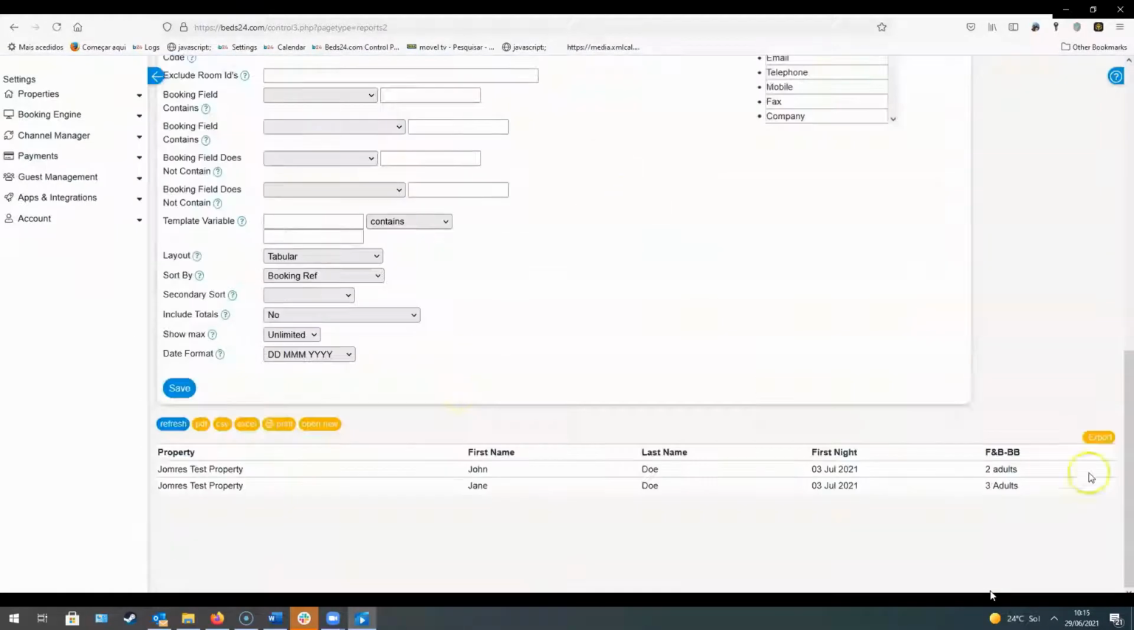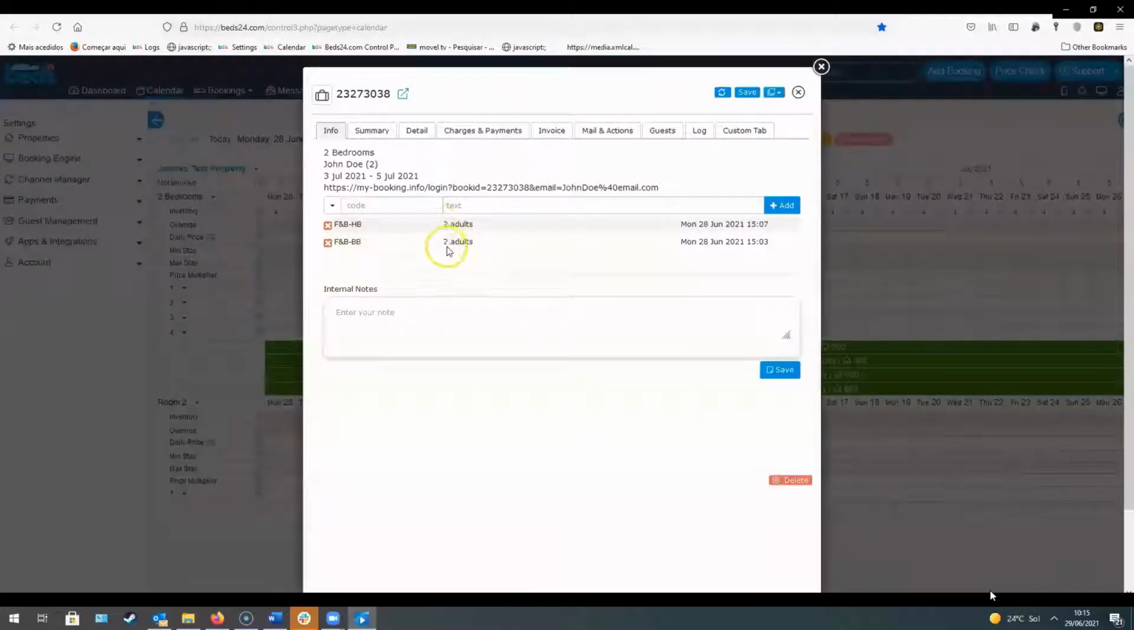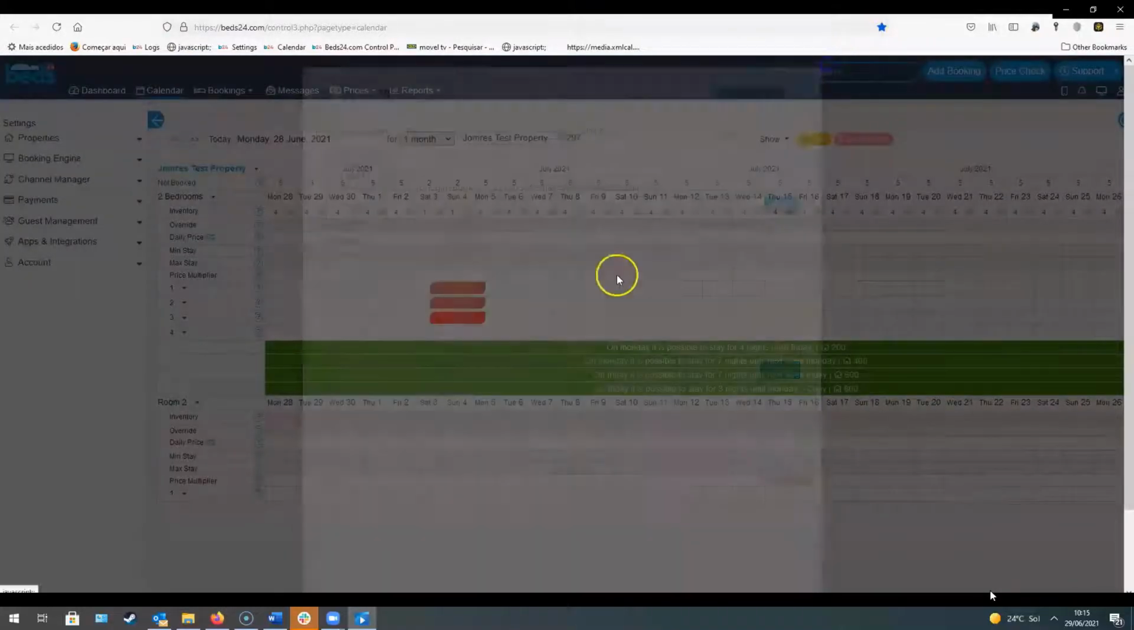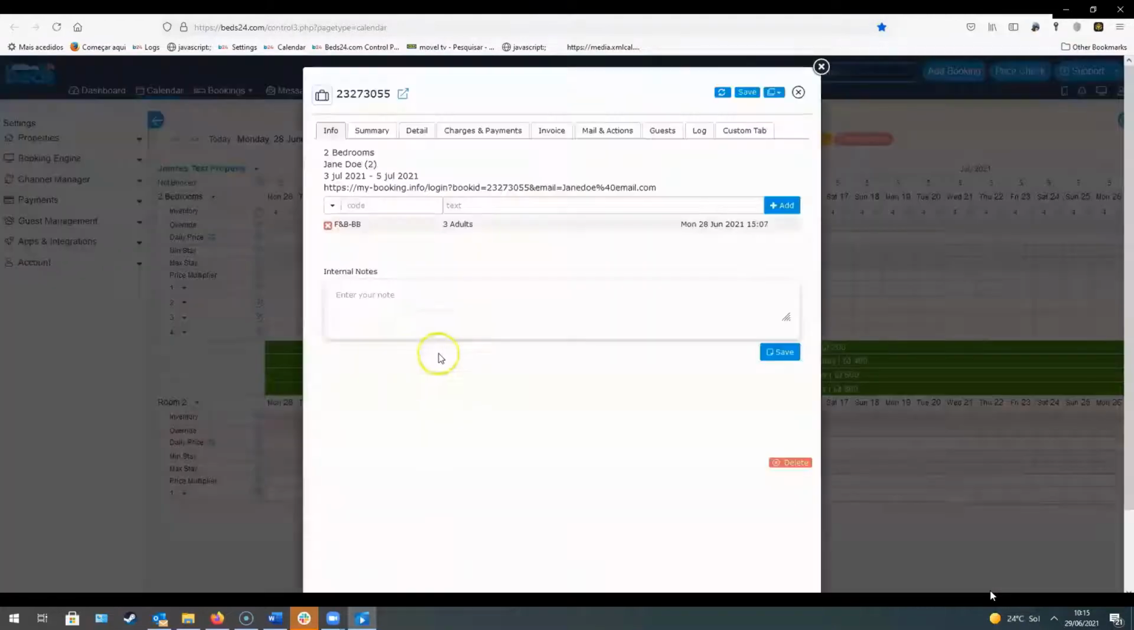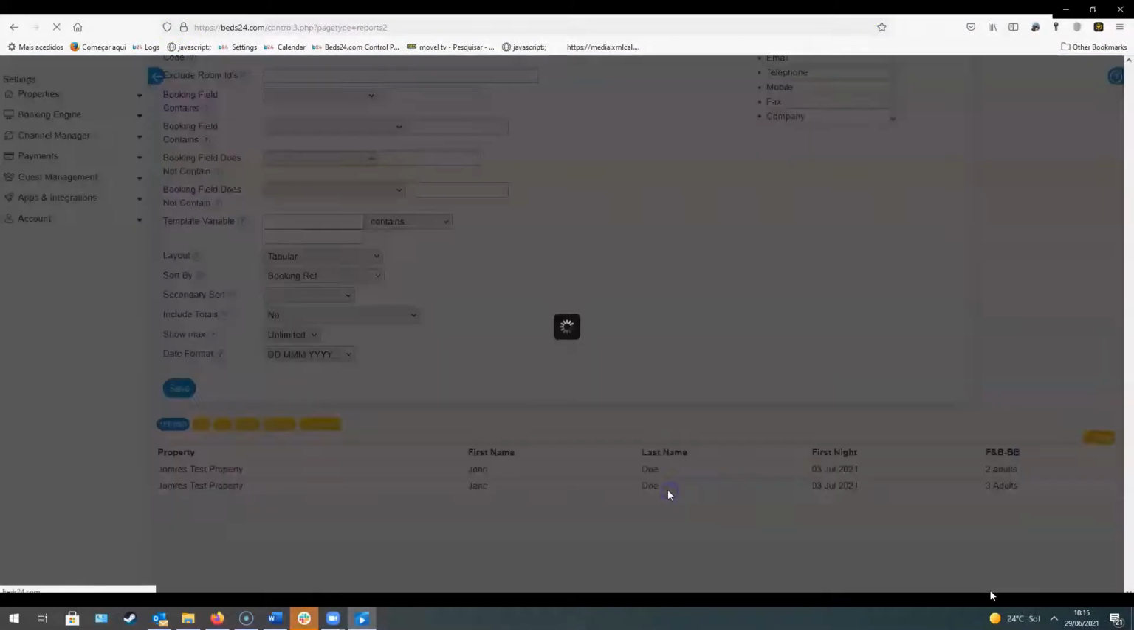It runs the report again, and there, food and beverage BB, one booking 2 adults, another booking 3 adults. Let's have a look. The first booking I had BB 2 adults, and the second booking we have it for 3 adults. Okay, this is just an example.